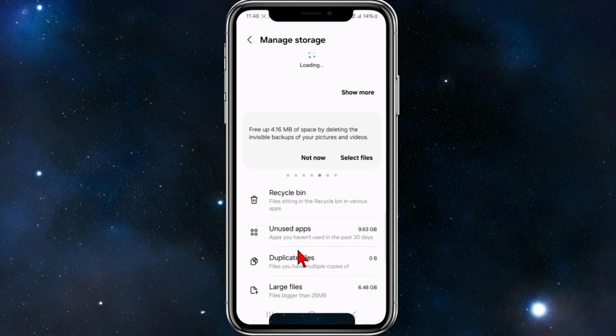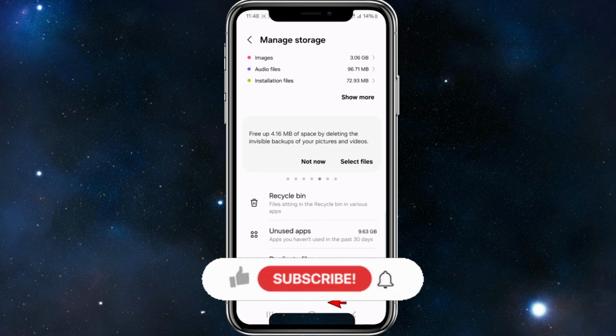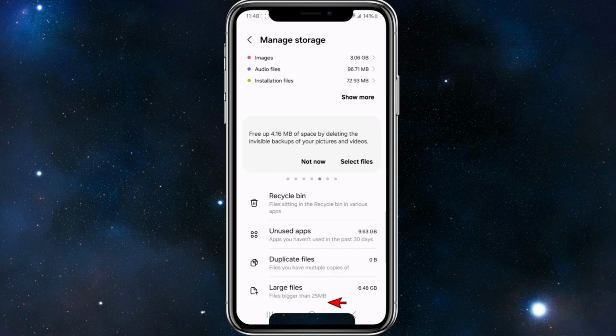And I'll go back. And also we've got large files, so files bigger than 25 megabytes. If there's some files in there that you'd like to delete, any large files, just go and have a look through your large files and delete them one by one.